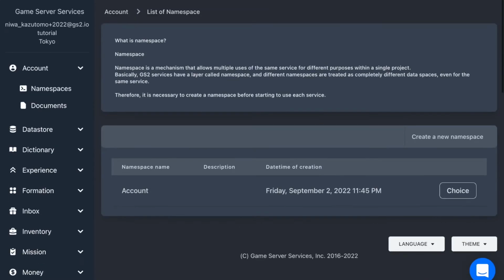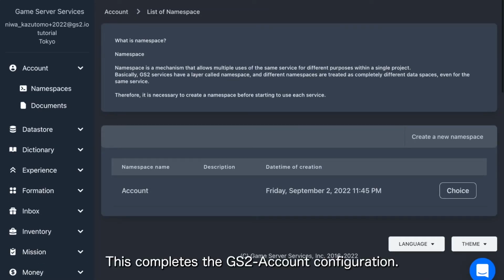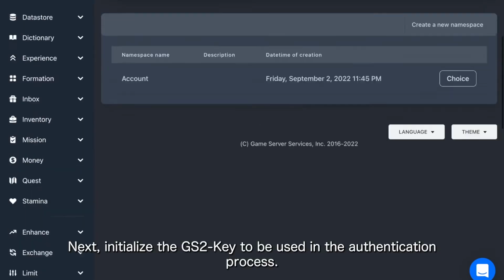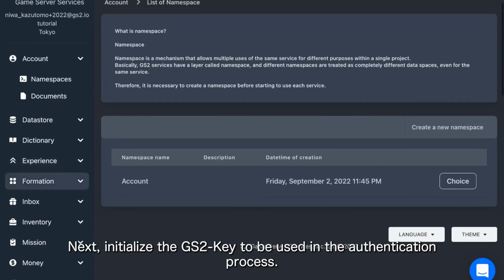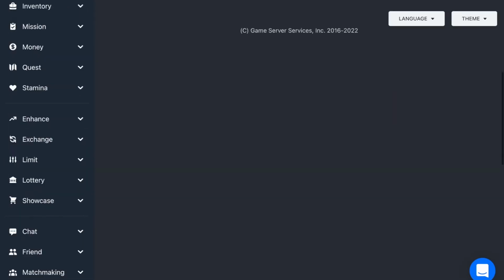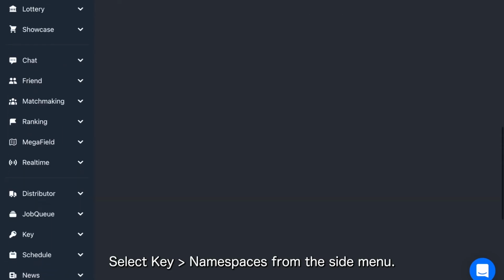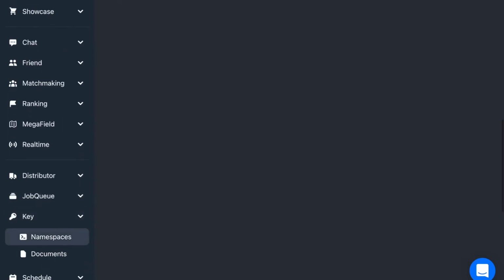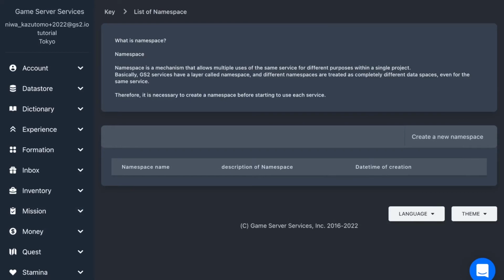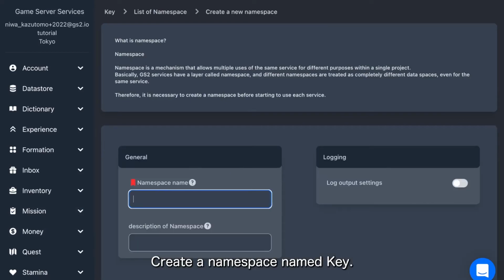This completes the GS2 account configuration. Next, initialize the GS2 key to be used in the authentication process. Select key > namespaces from the side menu. Create a namespace named key.